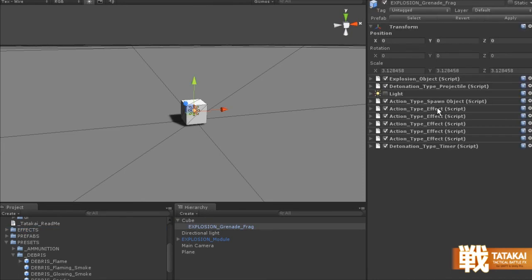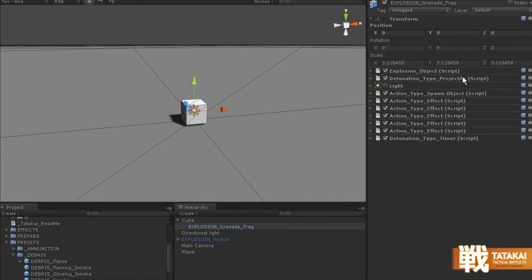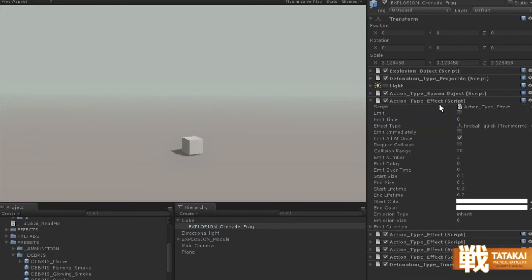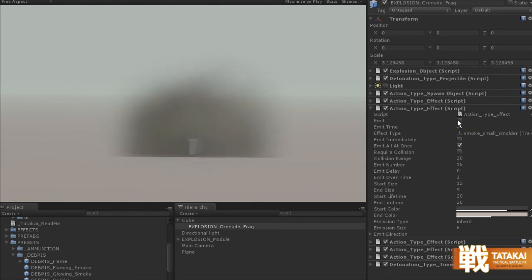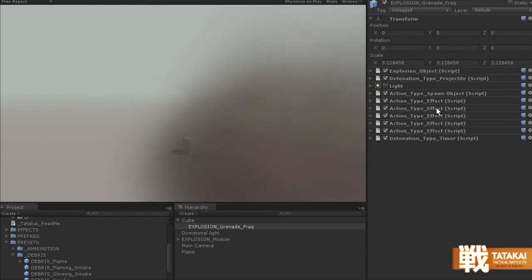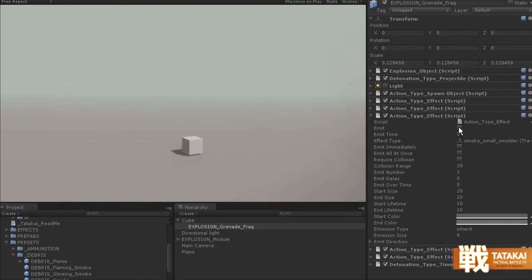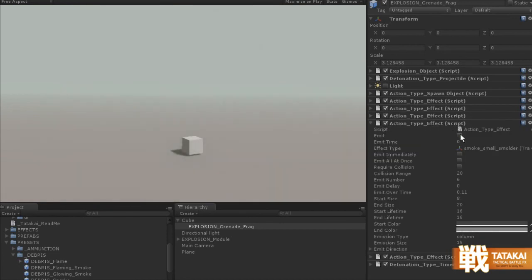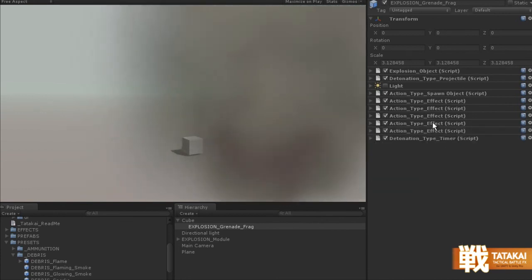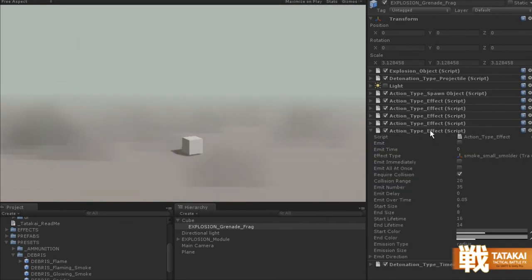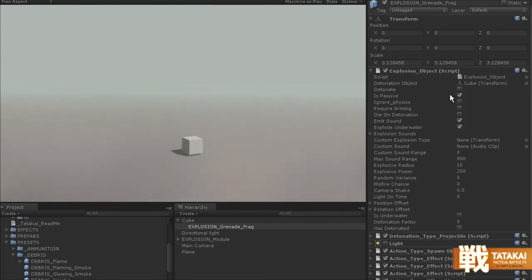So as you can see, we have a number of these action type effects. If we run our scene, you can see what they do separately from each other. Each one will spawn a specific particle that you determine. Now, it looks a little strange when you detonate them all separately like this, but once you string them together and you detonate the entire object, it tends to look pretty impressive.